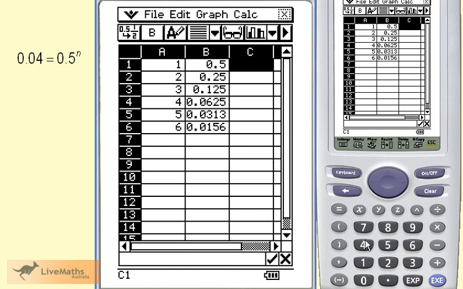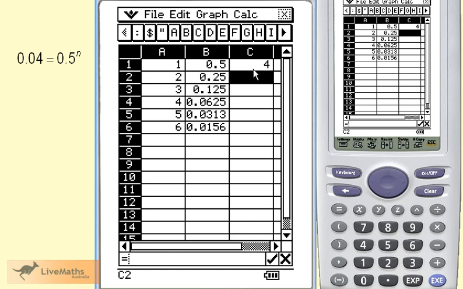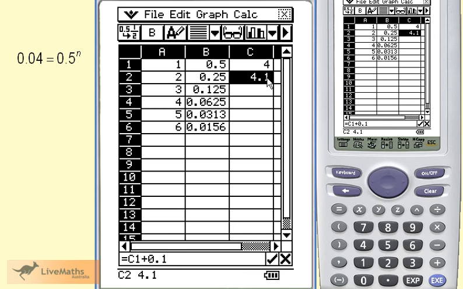So investigate further. Let's type 4 into here. And let's go up in step lengths of 0.1. So in this cell, equals the cell above plus 0.1. Execute, and then we'll fill down until we get to 5.